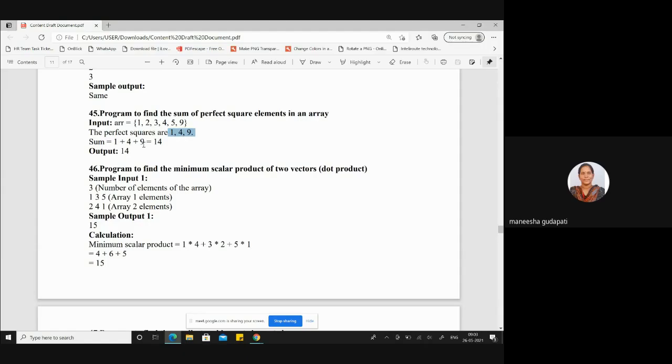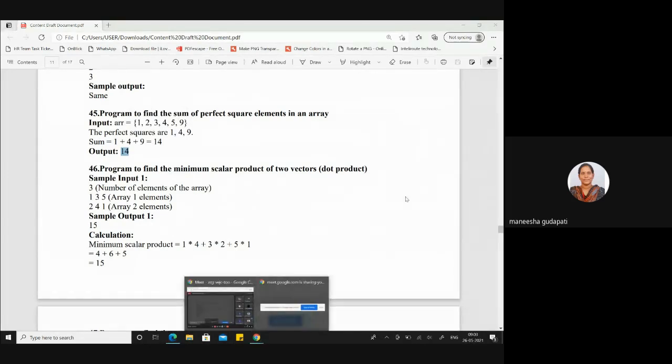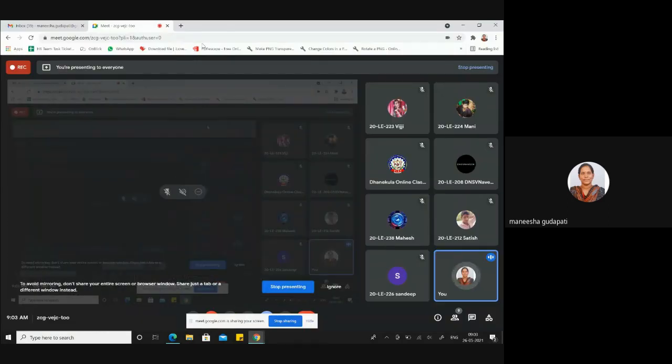Sum of those perfect squares, and you have to output the sum. What is the result? You have to output the summation value. So this is what we have discussed.